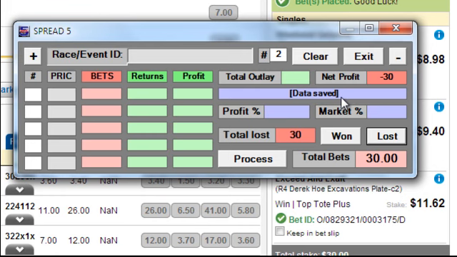Data saved. Now this has saved the data, and I'll show you that a little bit later, so that you can track your bets in that. So we're going to move on now to the Sunshine Coast in sunny Queensland, race 4.